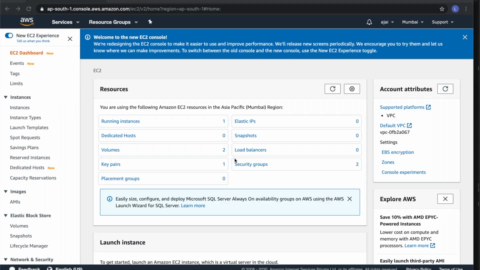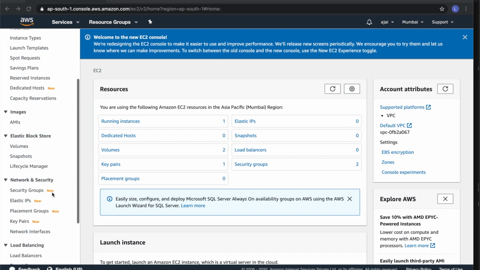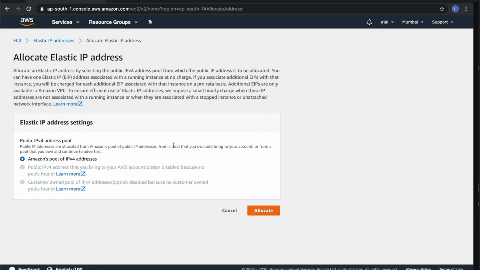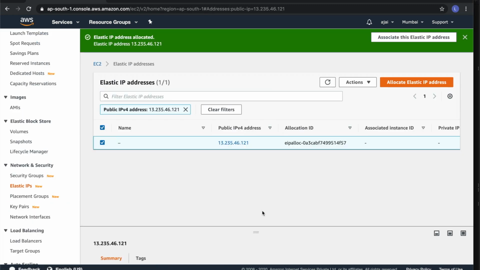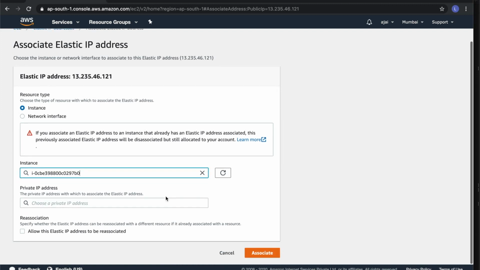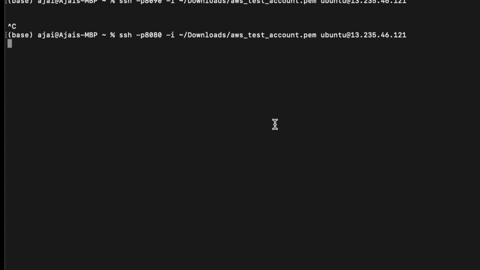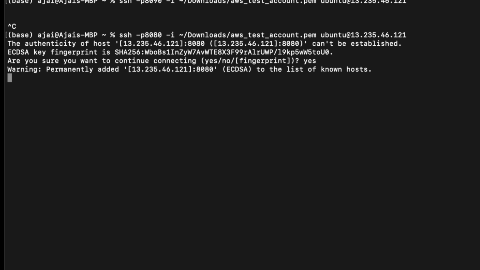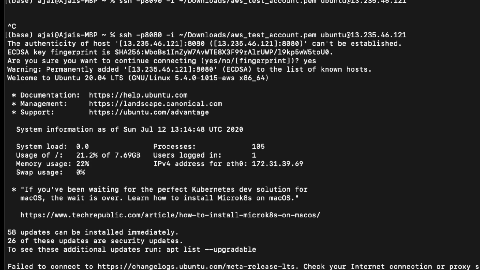To create a new elastic IP in the EC2 dashboard, click on Elastic IPs. Now click on allocate Elastic IP address. Now we have to attach this IP to the EC2 instance we created. Click on associate IP address, choose the EC2 instance and a private IP address, then click associate. Now let's try to SSH with the new elastic IP and see if it's working. There you go, it's working.